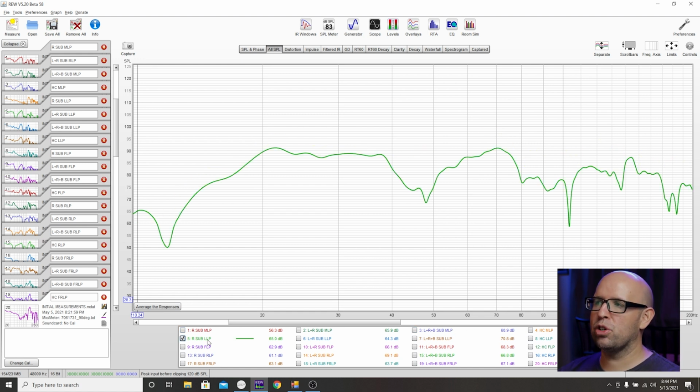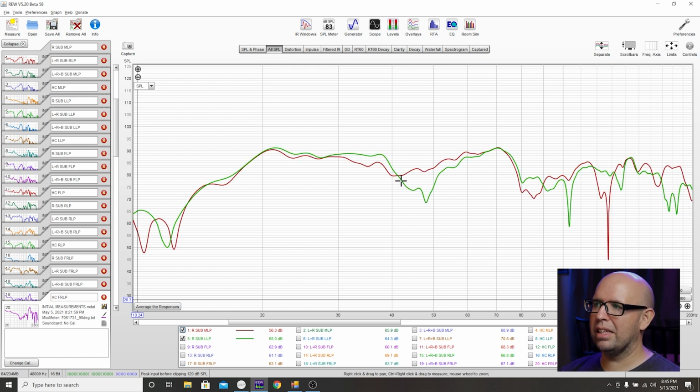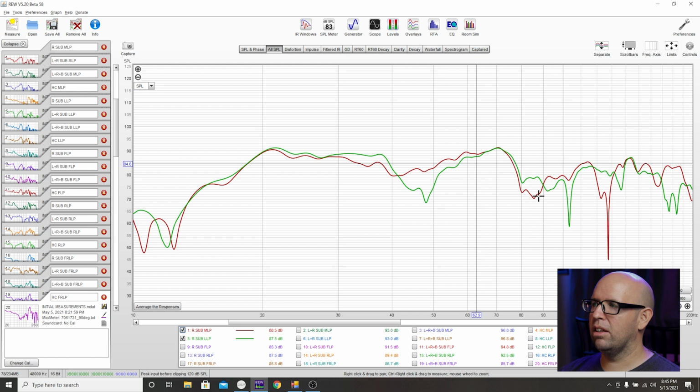So this is the in-between measurement of the main listening position and the left side of the couch. And if we compare it to the main listening position, we can already see we're starting to get this dip here. That's not good. The frequency response is going to change a bit. That's inevitable. This is not a perfect room. This is not an ideal situation at all.